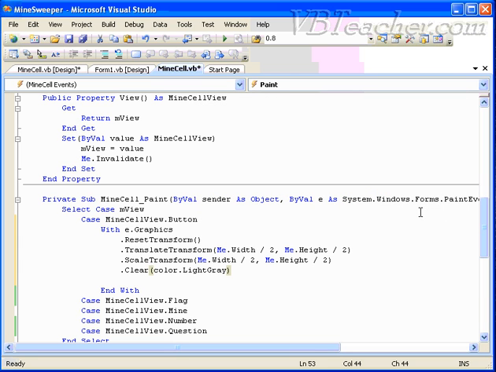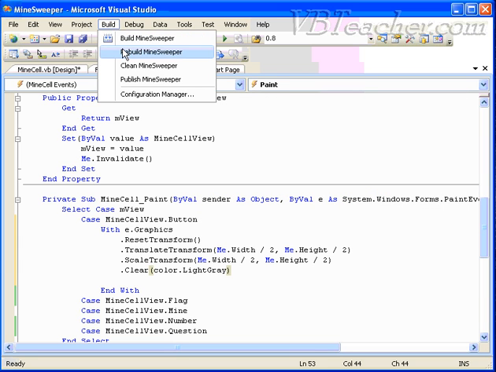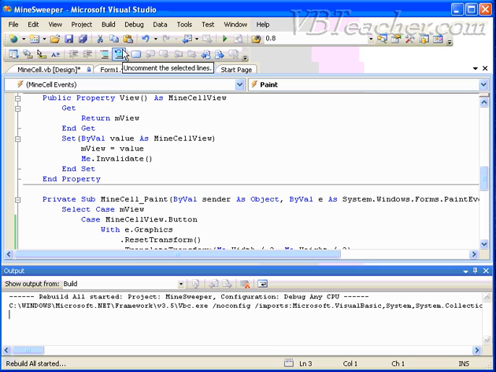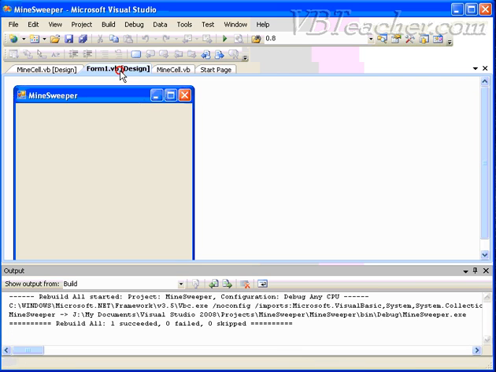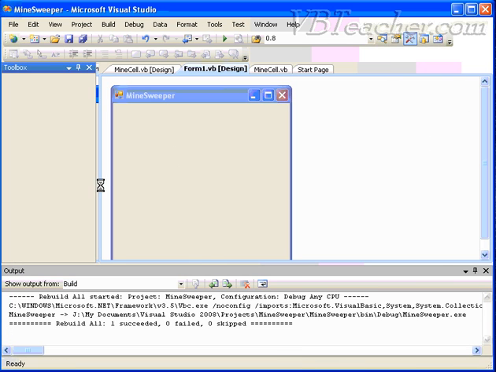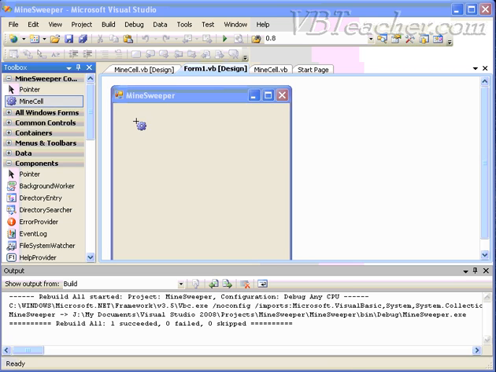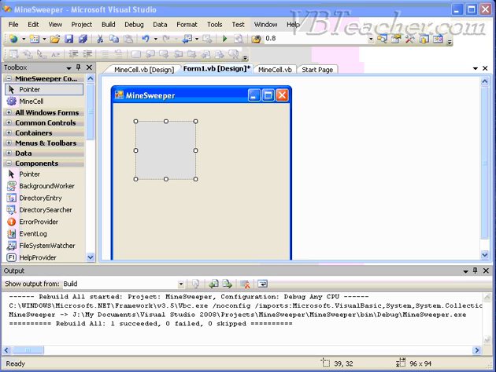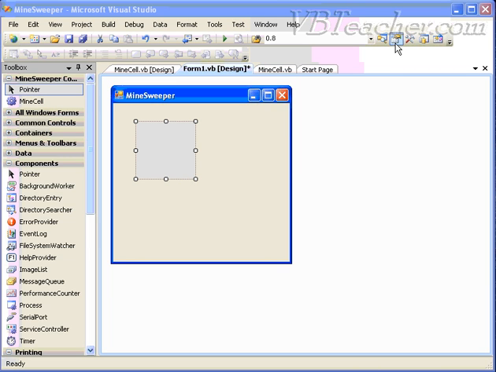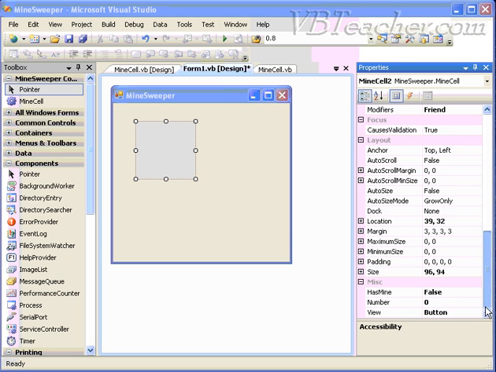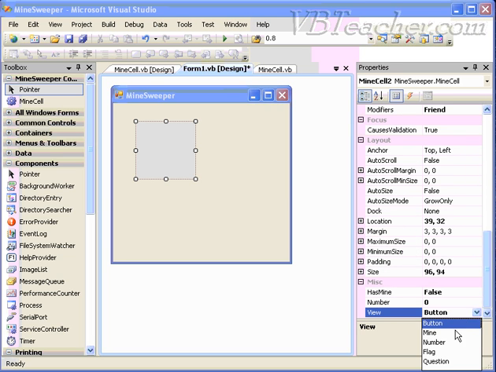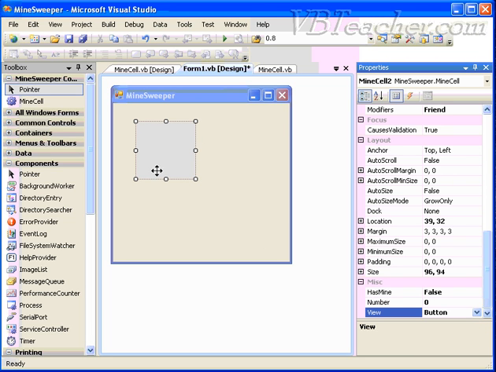And if we look at our system right now, we can rebuild it and check it out. On our Form 1, we just need a copy of our MineCell. There we go. We need a MineCell control out here, and let's see what our properties say. This is showing you the button version. We can change to one of the other ones, and notice it's clear then. So our first little piece is to put this light gray background on the cell.